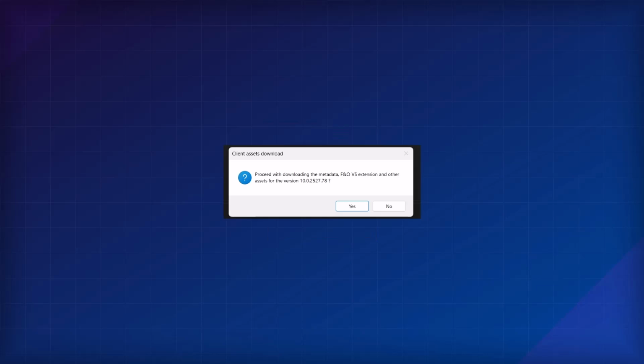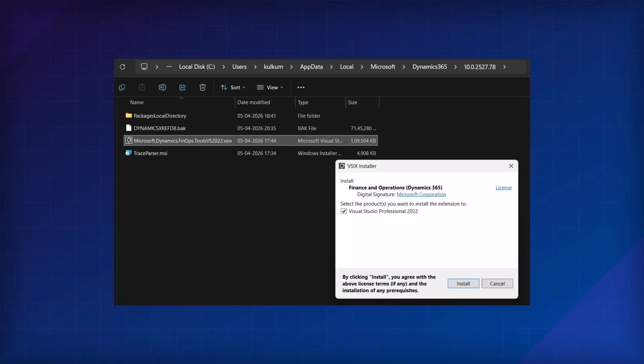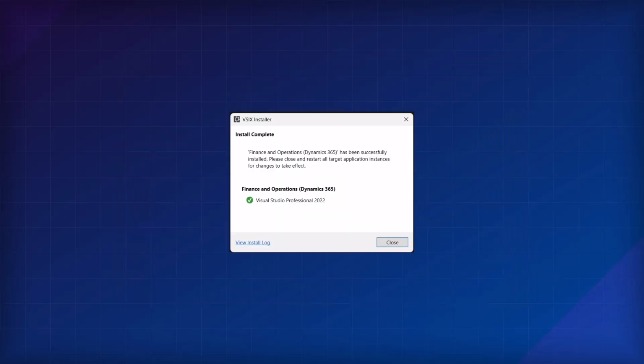For the very first connection, Microsoft will check whether the required assets are already downloaded locally. If they're not, you'll see a pop-up asking if you want to download them. Click Yes and it will kick off the download. The download will begin automatically. Once it is complete, an installer will launch. Go ahead and click Install. You'll see a completion screen confirming all local installation steps are done.